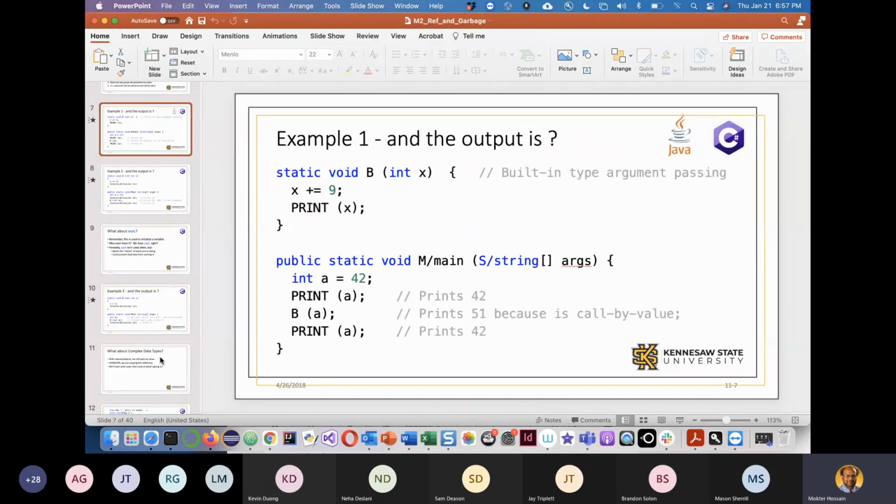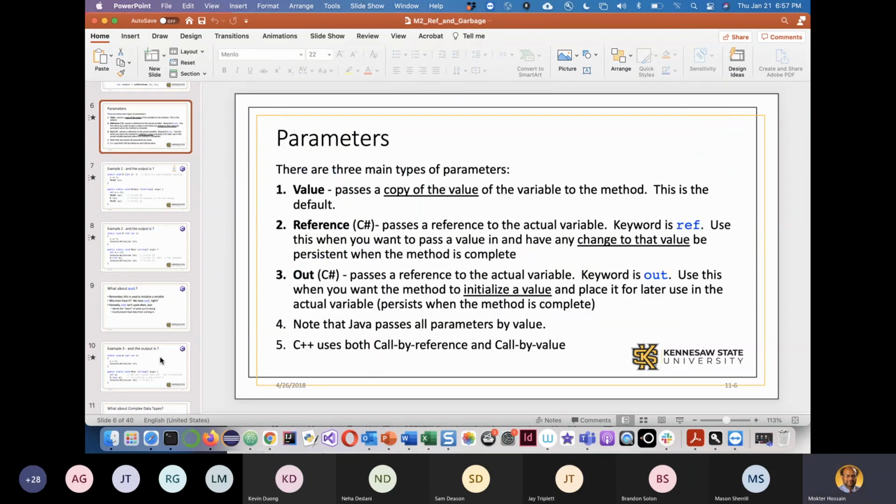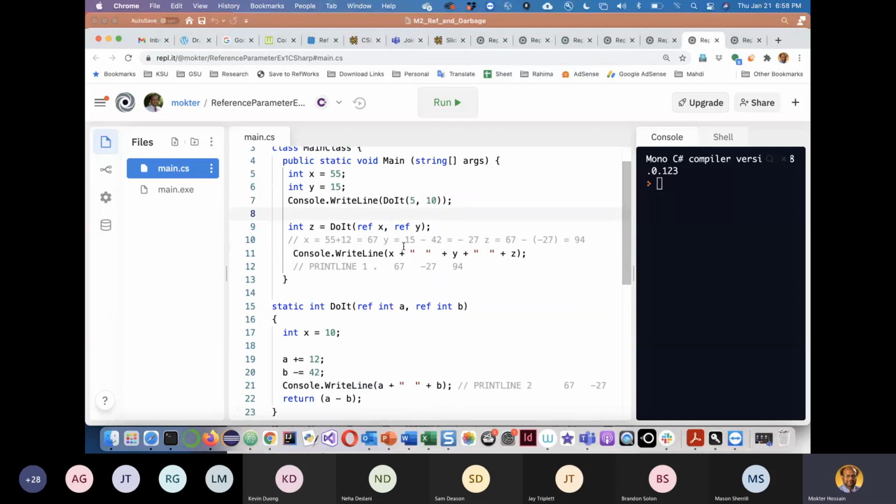C++ has pointers, and pointers are used to do call by reference. But Java does not have pointers, and C# does not have pointers. So in order to perform call by reference, C# has two special keywords. One is called ref, another is called out. These two special keywords are what C# has in order to perform call by reference. Okay, so now let us jump to our program.